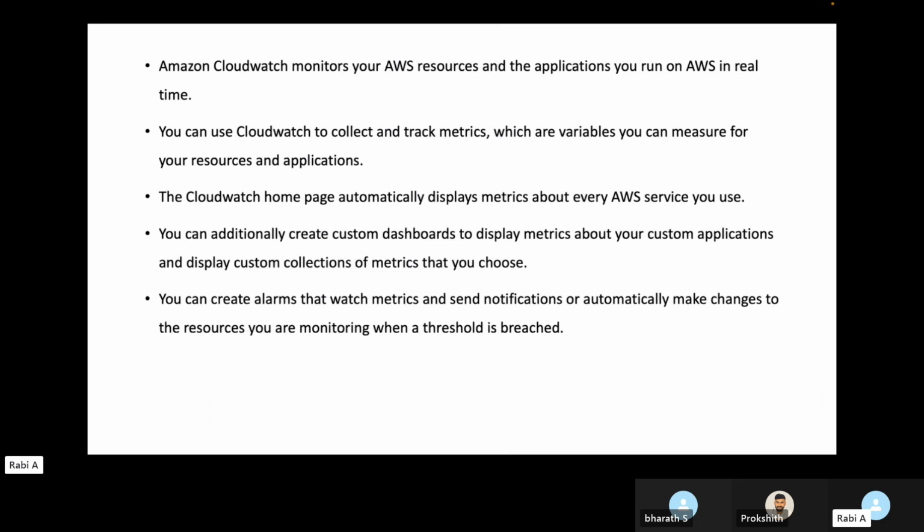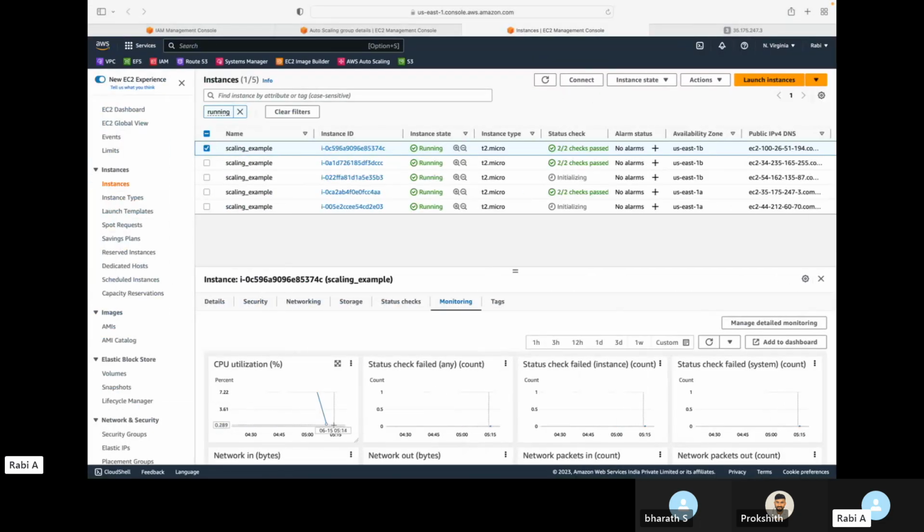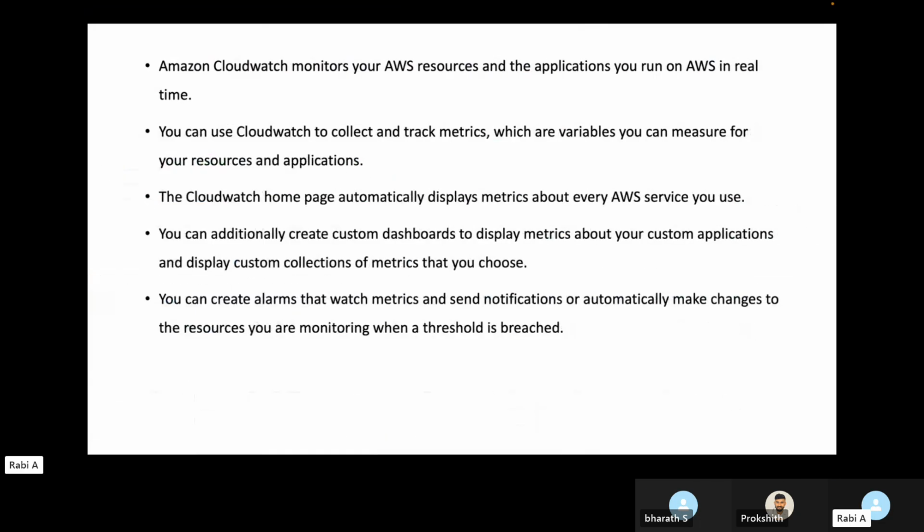CloudWatch helps you to monitor your AWS resources and the applications that you run on AWS. And all of these can be monitored in real time. So here you can see this is all your real-time information, right? So you can monitor that. You can use CloudWatch to collect and track metrics like your CPU, memory, and all those things, which are nothing but variables you can use to measure your resources and applications. The CloudWatch homepage automatically displays metrics about every AWS service you use.